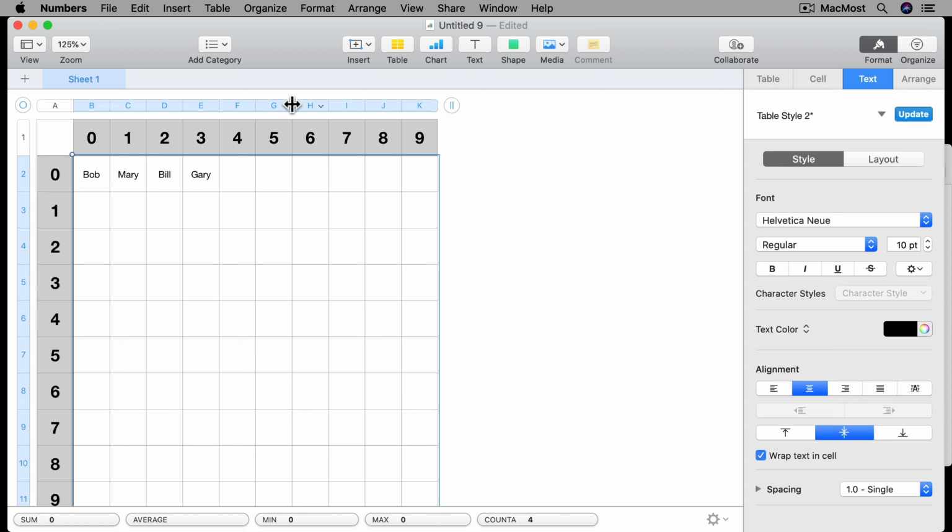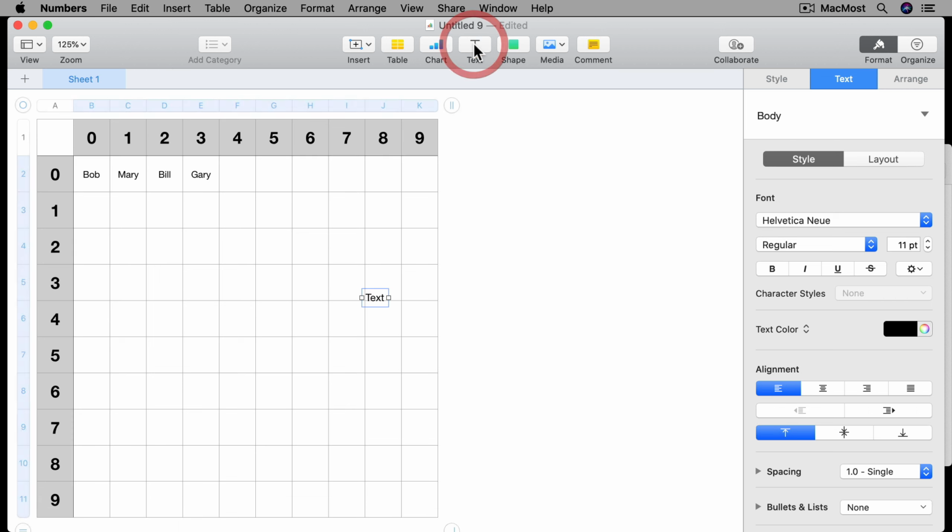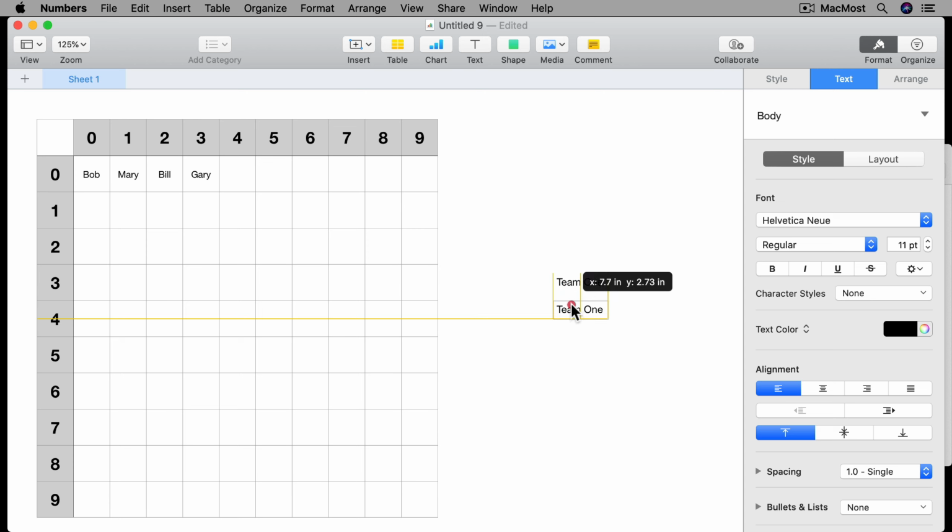I could also label which team goes horizontal and which team goes vertical. So one way to do that would be include a text box, and let's say name this team 1, and I could select that and copy and paste, and I'll paste another copy there. And we'll do this as team 2.